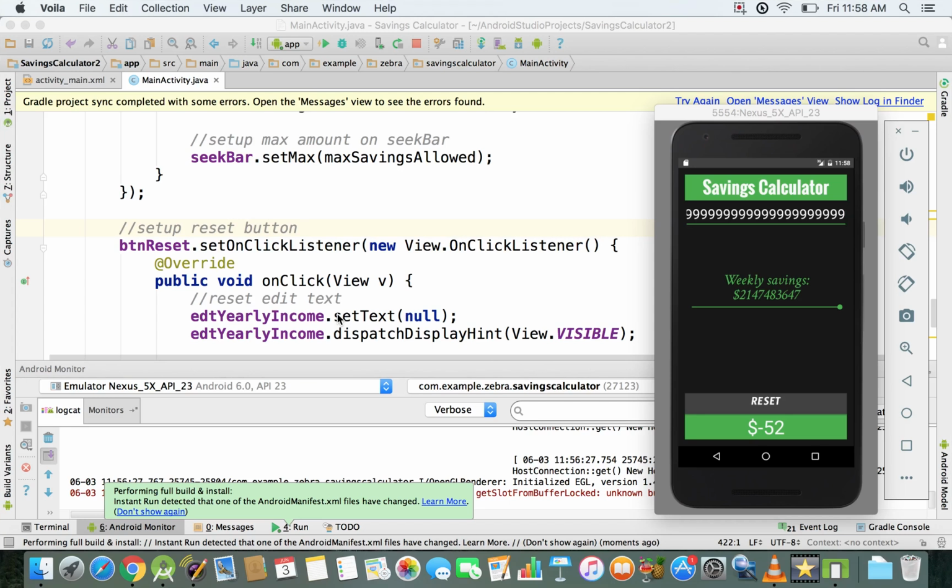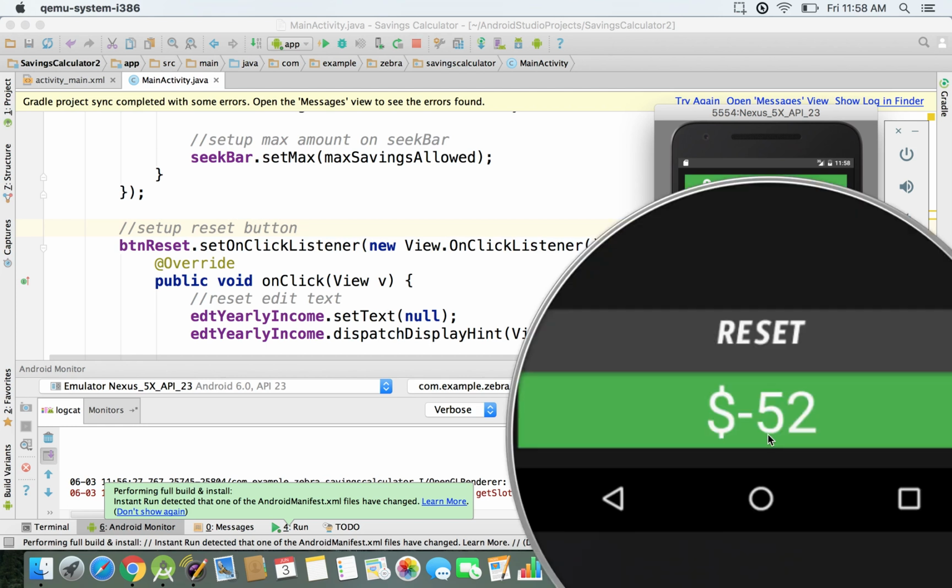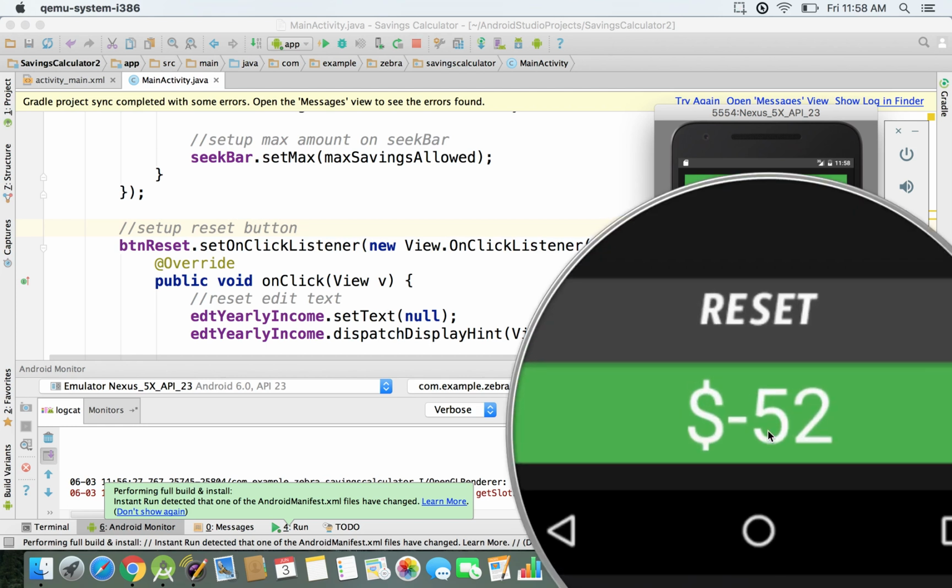Hi everyone, in this video I'm going to show you how to fix a couple of bugs that we have in our application, and the first one is just as you see right here. We have a long number that gives us our result as 52, and that's not what we want to have.